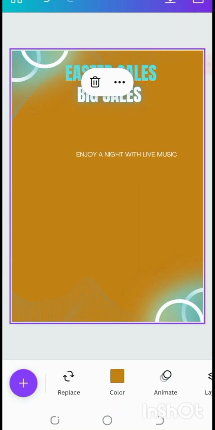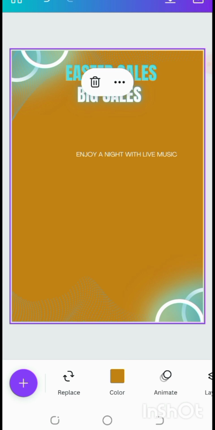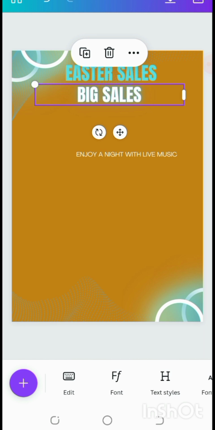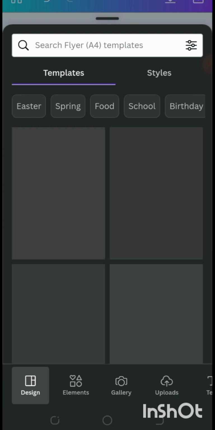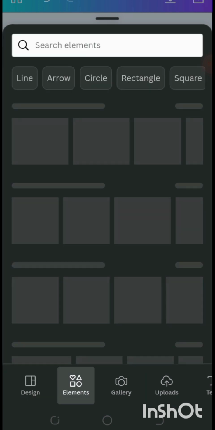If you want to remove this place, if you don't want these two overlapping circles here, you can remove them by just clicking on the basket to delete it. But I want it to be there, so I will just leave it. So now if I want to put that squash I put before on these big sales, I'll go the same way we did the other one. Just go to elements. Okay, on the search bar, type squash.